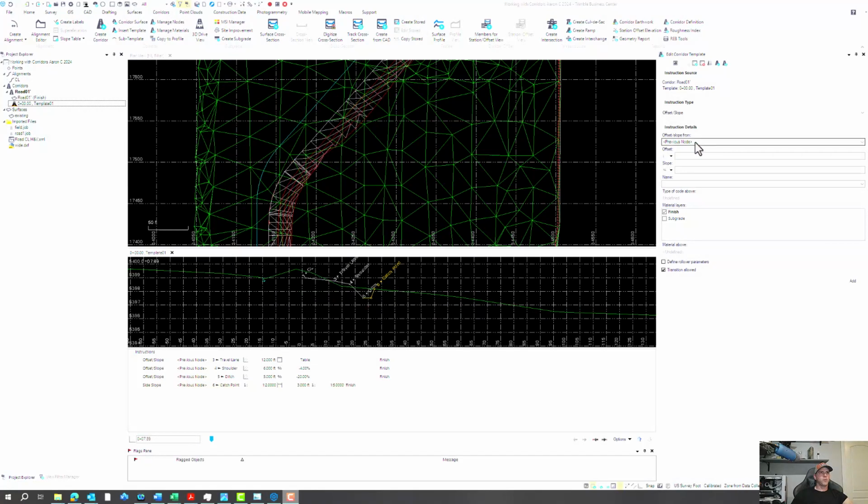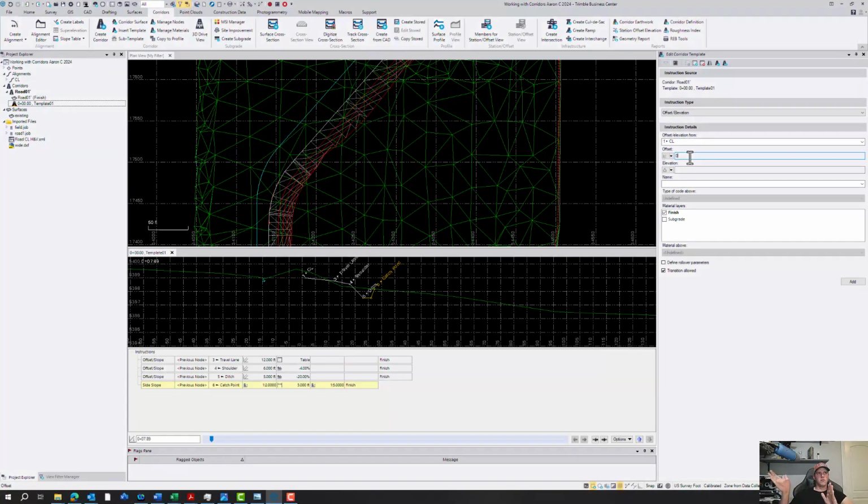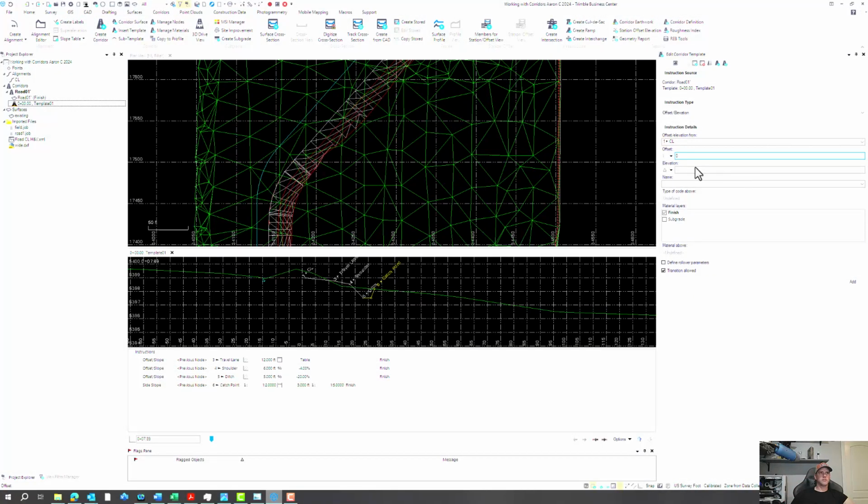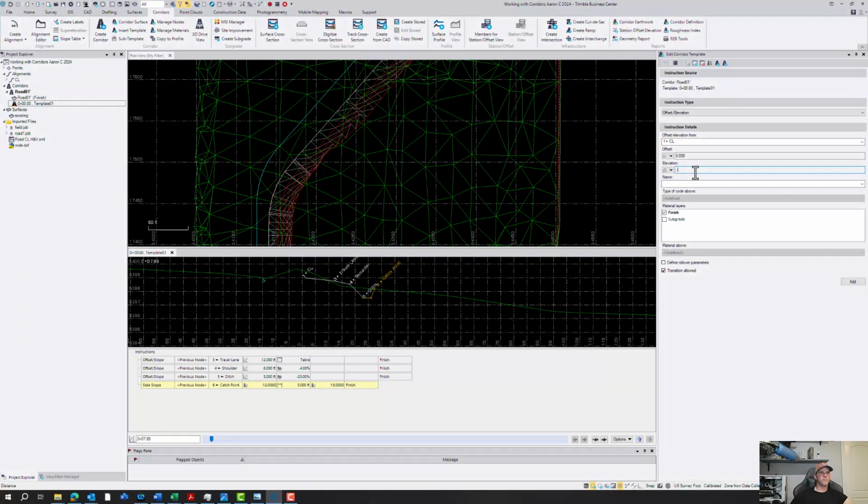Okay, so next step we're going to do is define the center line and the subgrade layer. So we've done that top surface. Now we want to do what's underneath to create that three-dimensional shape. So in this case, we're going to do offset elevation. We are going to offset from the center line. So we're not going to do a horizontal offset, but we are going to do a vertical offset. So that elevation is going to come down -0.5 feet.